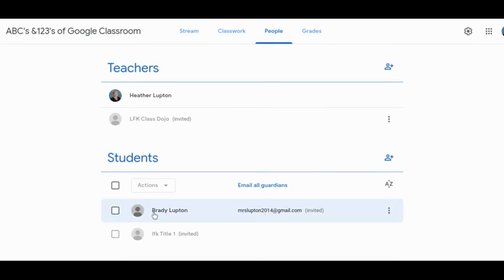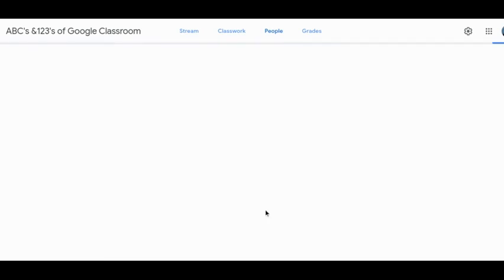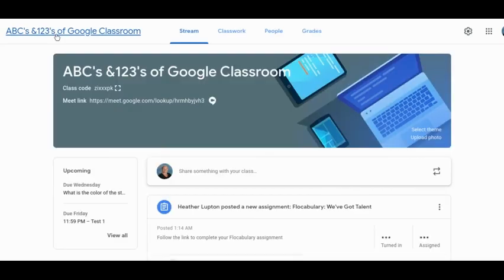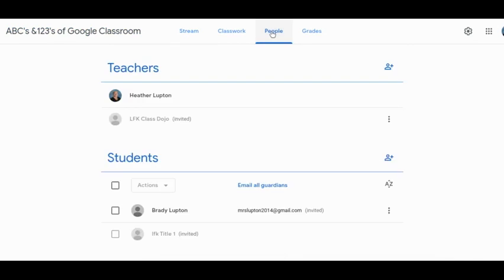Once a student is fully enrolled in the class, then you can invite the guardian of the student for the guardian summaries that we have gone over earlier. And you can see that the email hasn't been invited and it's still in acceptance mode from the parent, but the parent will have access to his information within the Google Classroom. And that is our People tab.